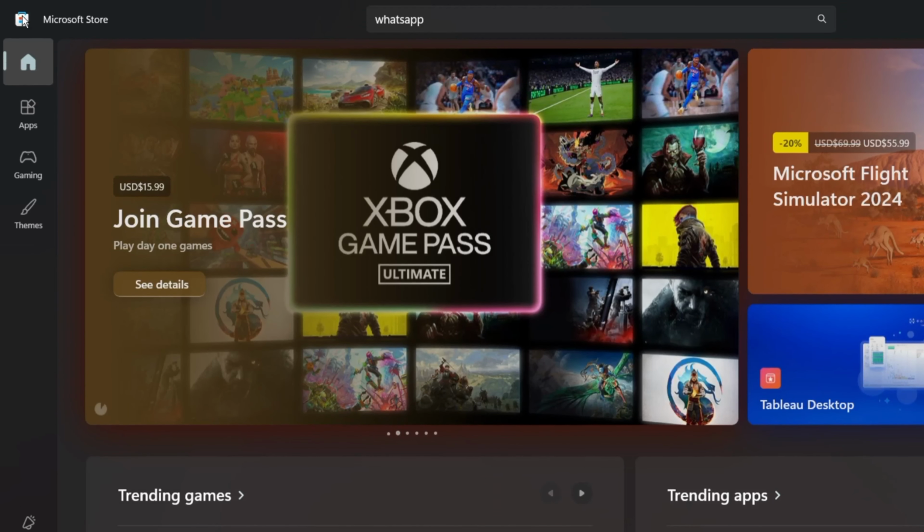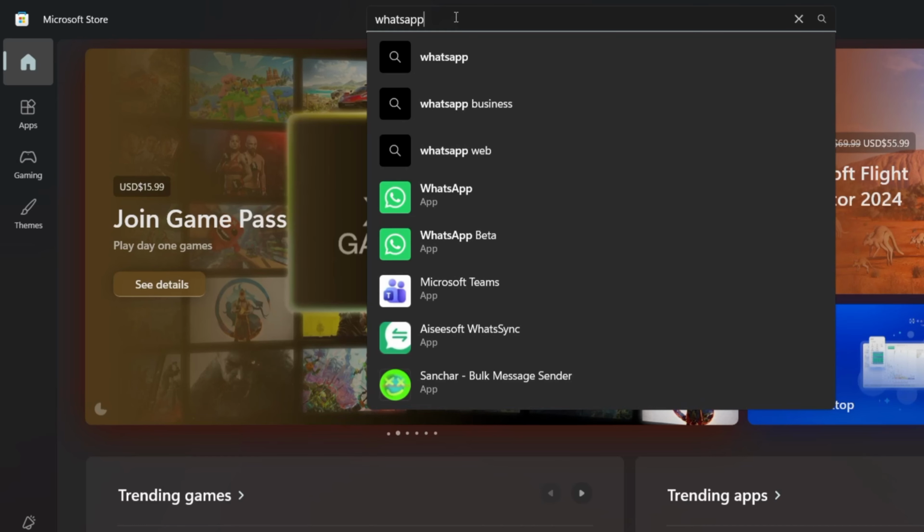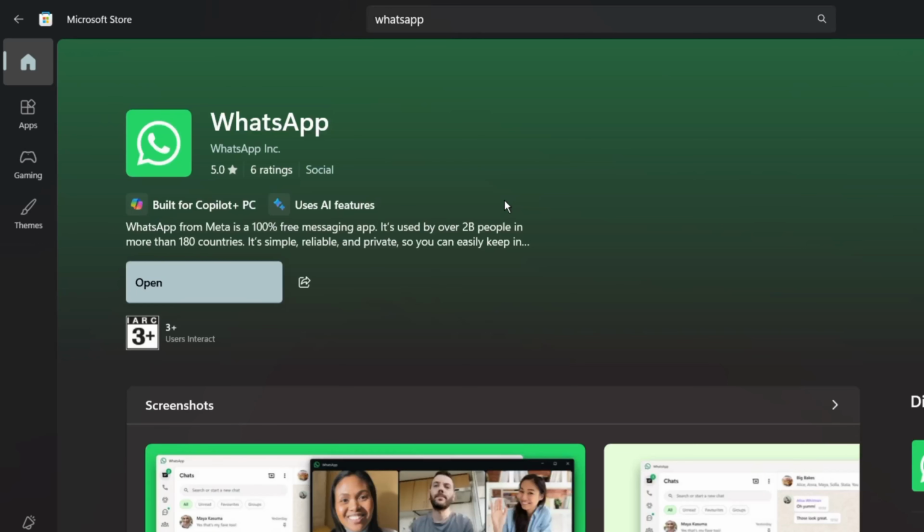Now, once you're on the Microsoft Store, click the search bar and search for WhatsApp and click on the result right here. Once you click that, here on your side, it will say install if you have not installed it yet. So just click on install and it will be installed to your computer right away.